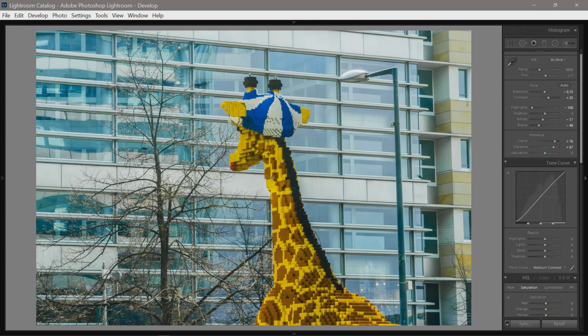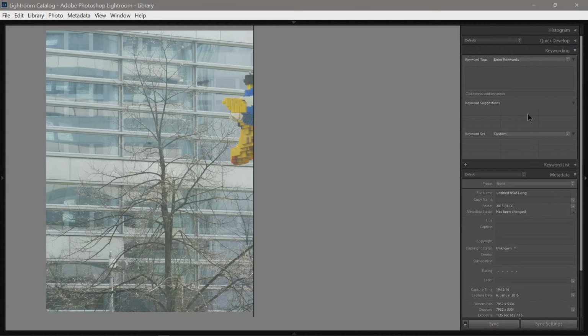Let's repeat the same process for the blacks. Shift, double click on blacks. Adds even more contrast to the image. The same way we can save a lot of time. Hit N to get back to the survey mode.